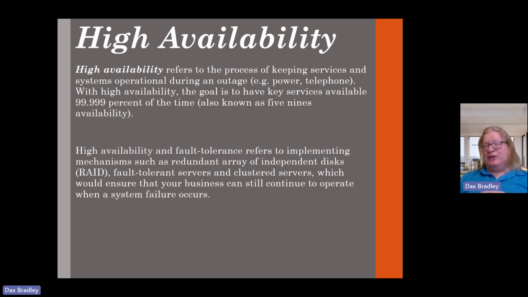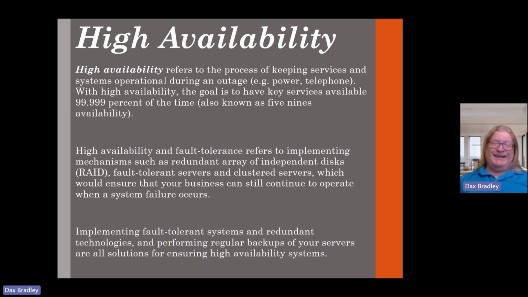High availability and fault tolerance refer to implementing mechanisms such as a redundant array of independent disks. We've talked about the various configurations of the RAID array, fault tolerant services, clustered services, and similar architectures, which could help to ensure that the business will continue to operate when a system failure can occur. Implementing fault tolerant systems and redundant technologies and performing regular backups of your servers are all solutions that ensure high availability systems. So let's take a look at redundancy.